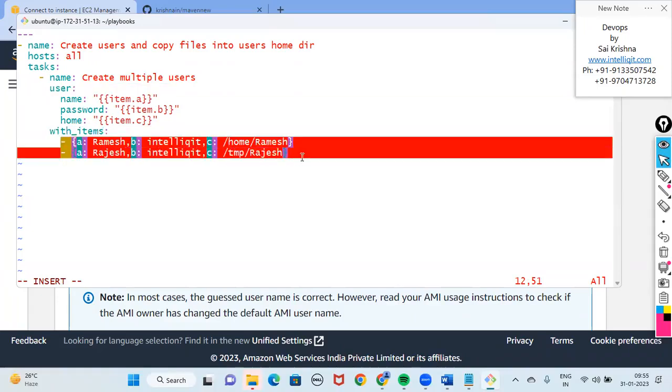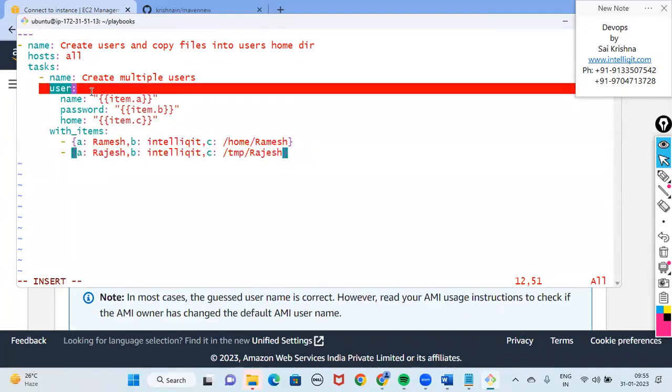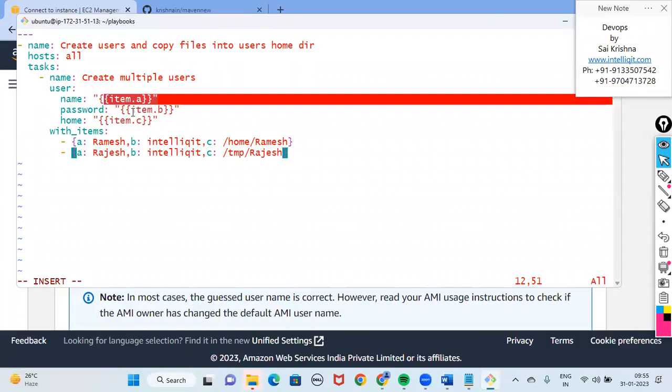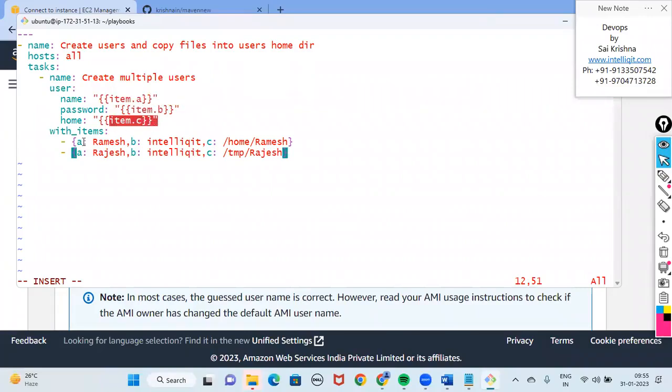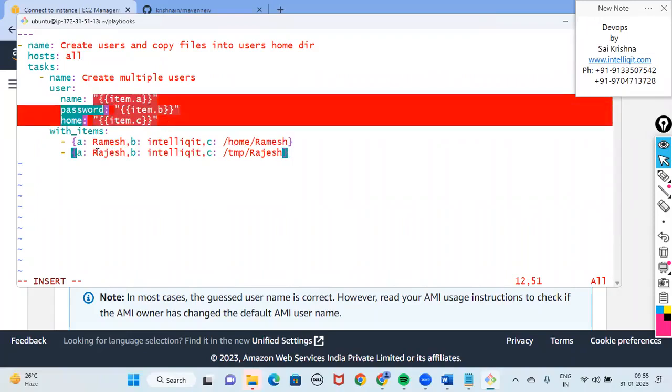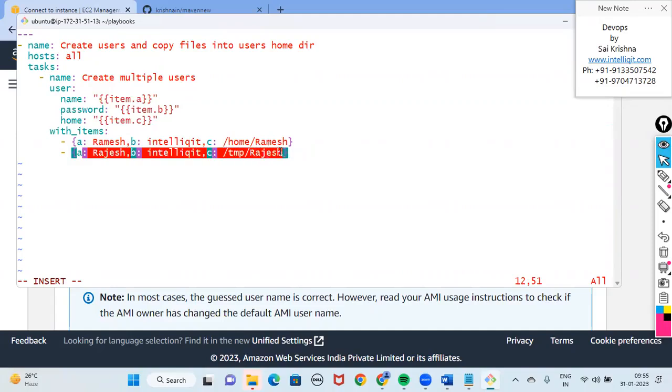Because we are passing two sets of data, the user module is going to run for 2 times. First time, item.a, item.b, and item.c will be replaced with that data. So Ramesh user gets created and his password will be IntelliQIT and his home directory will be /home/Ramesh. For the second iteration, again, these 3 values will be replaced with the second set of data, so 2 users will get created.